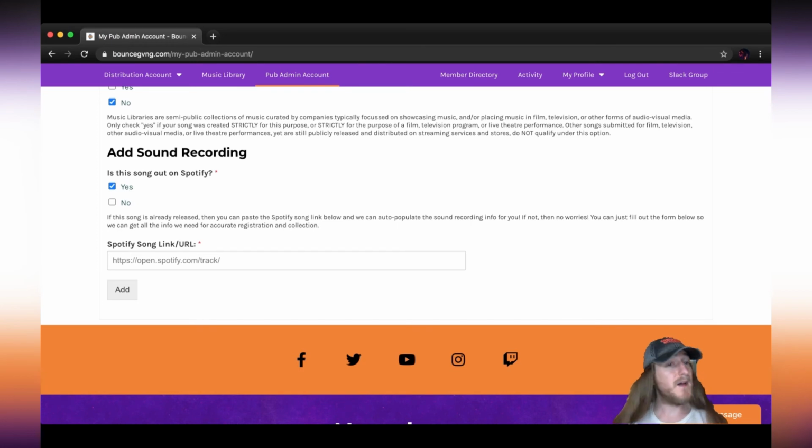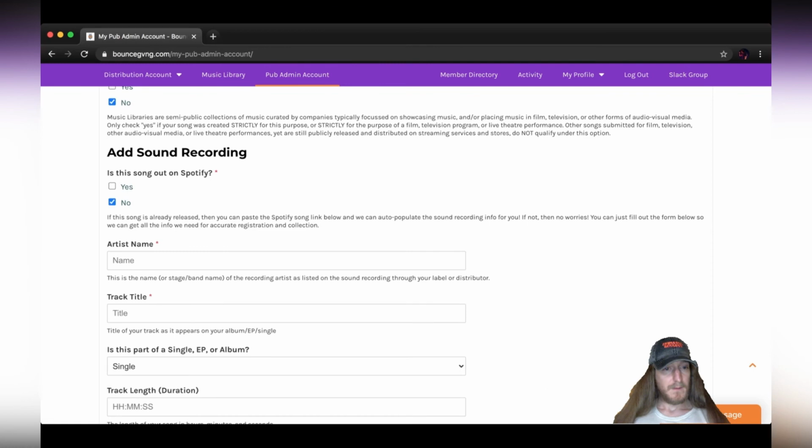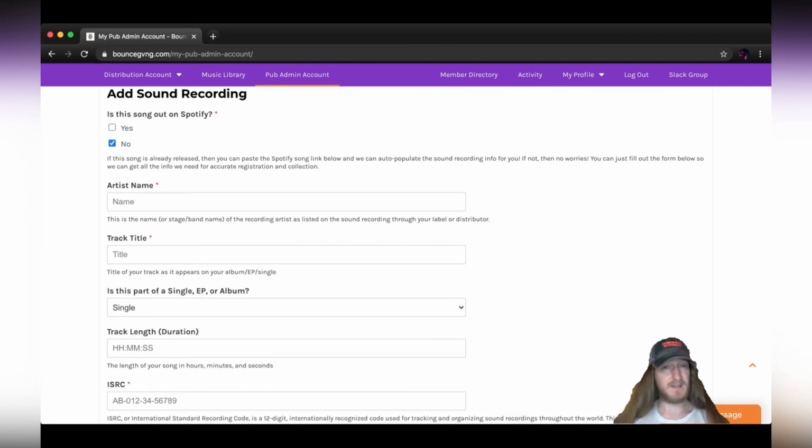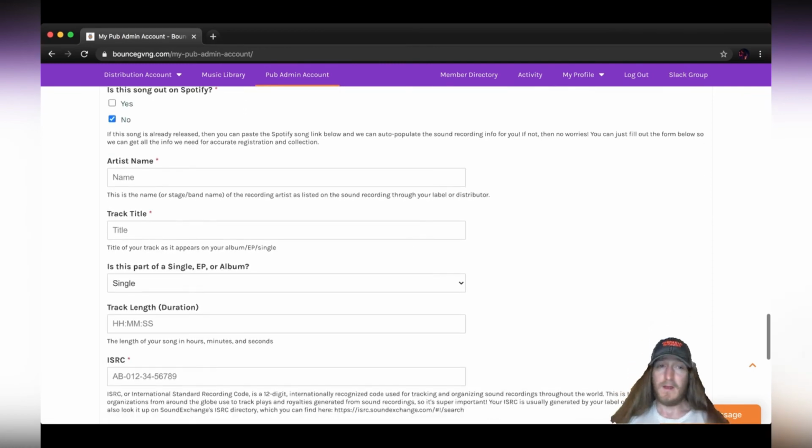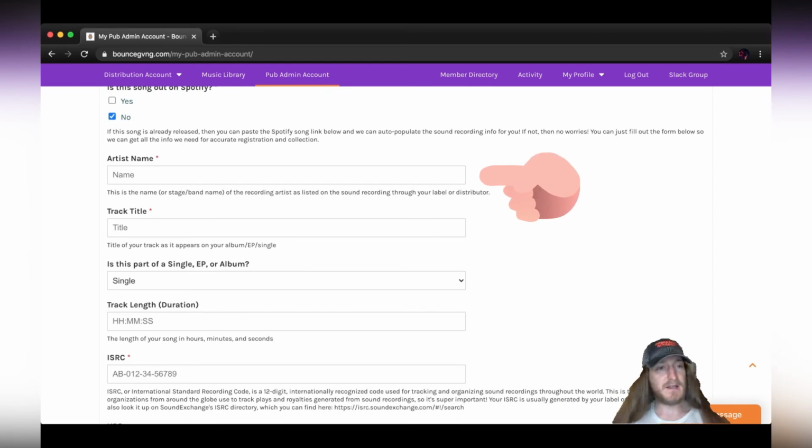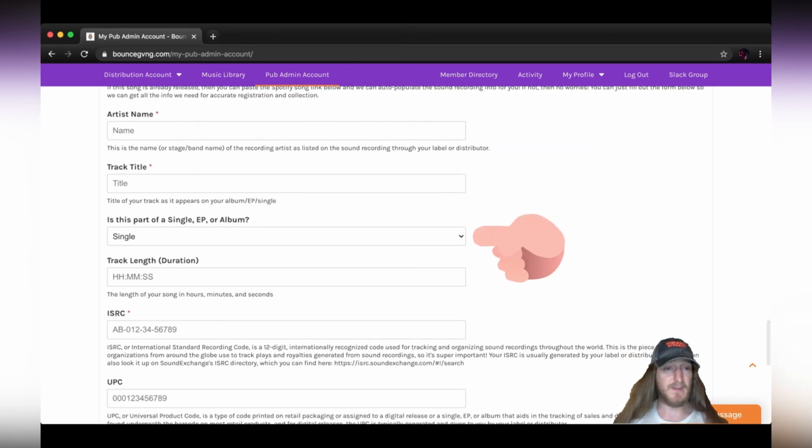If it's not, though, let's say you're registering this and the song's not even released yet, because that definitely happens plenty of times. Then, if you check no right here, it provides a couple more pieces of information we're going to need. So, some basic stuff like artist name, title of the track, is this part of a single, EP or album?